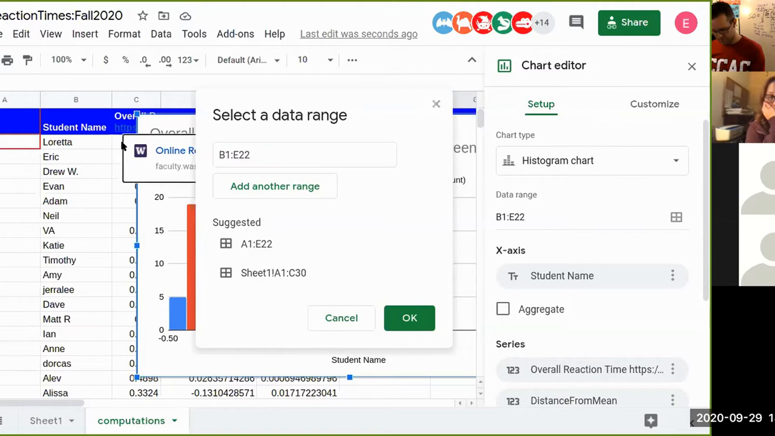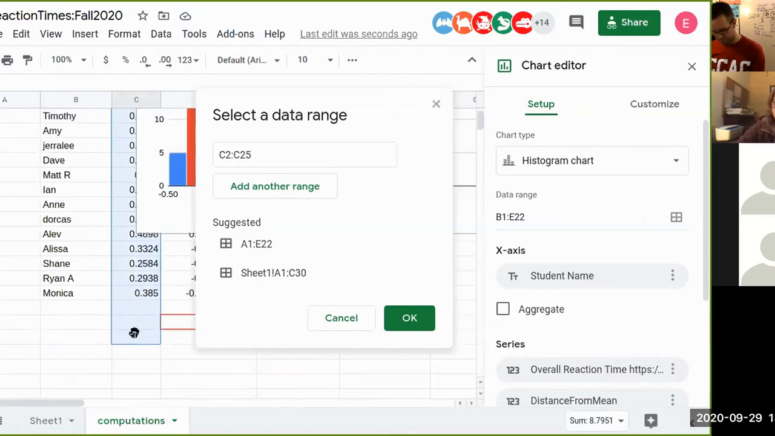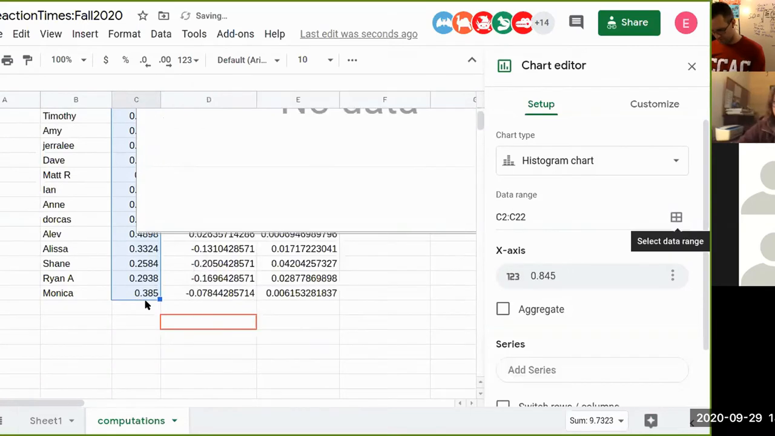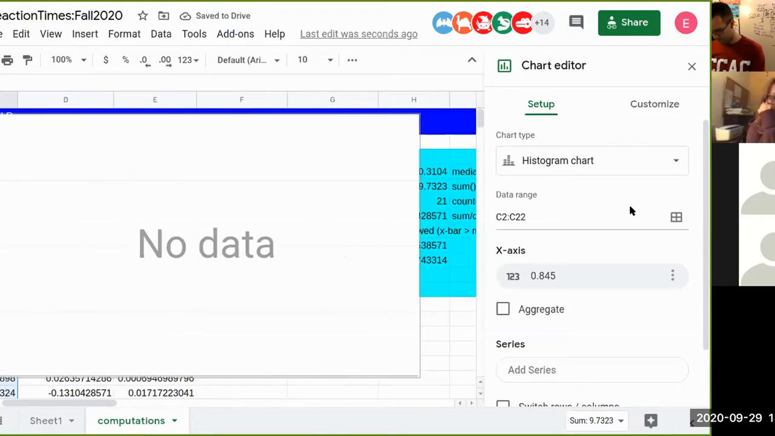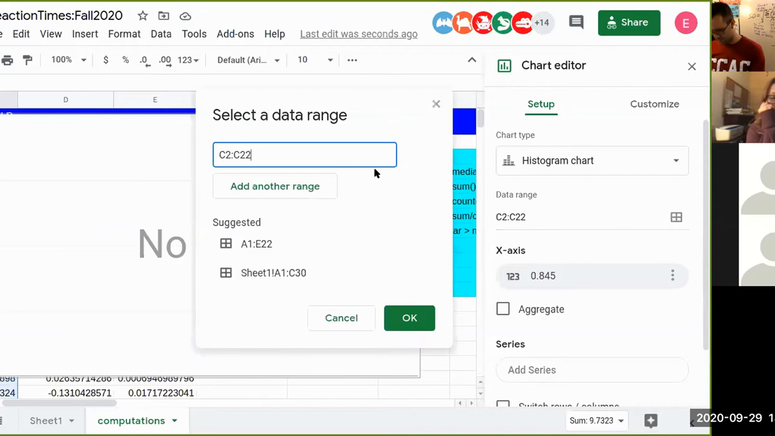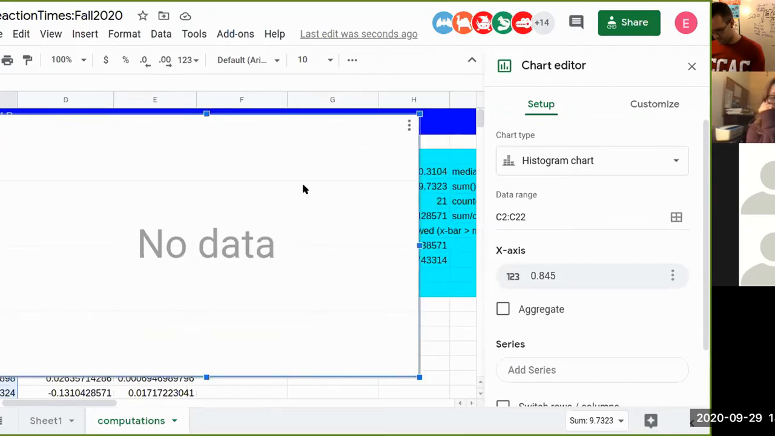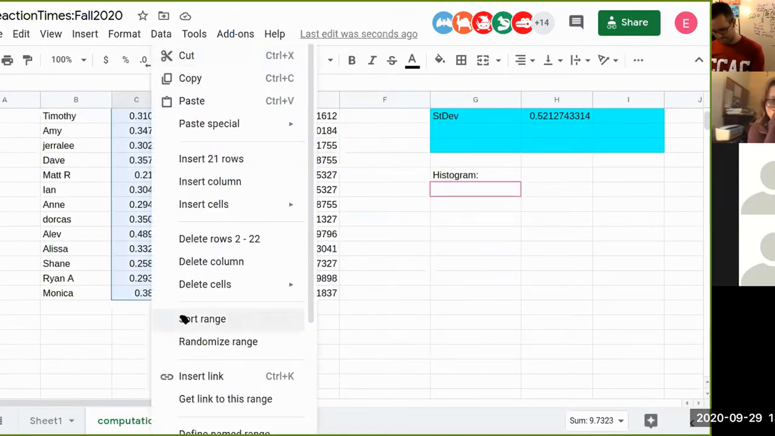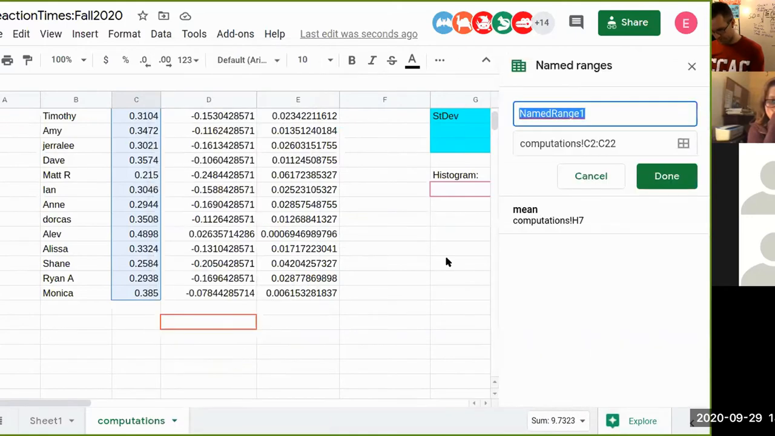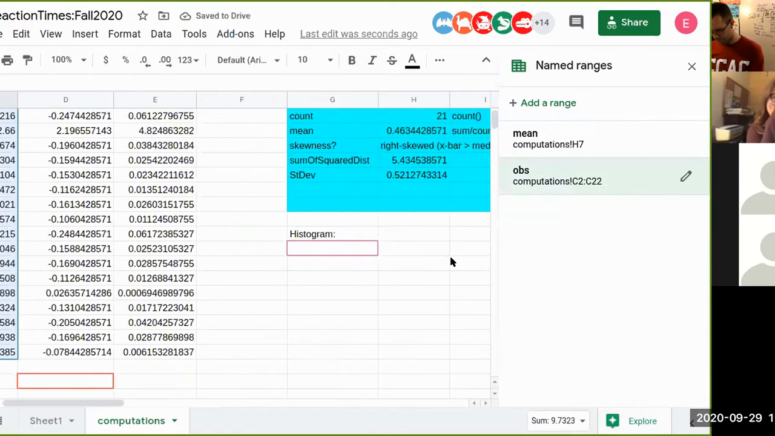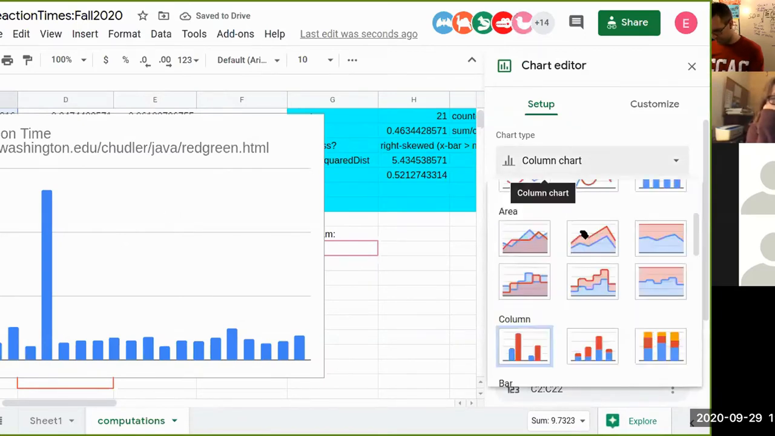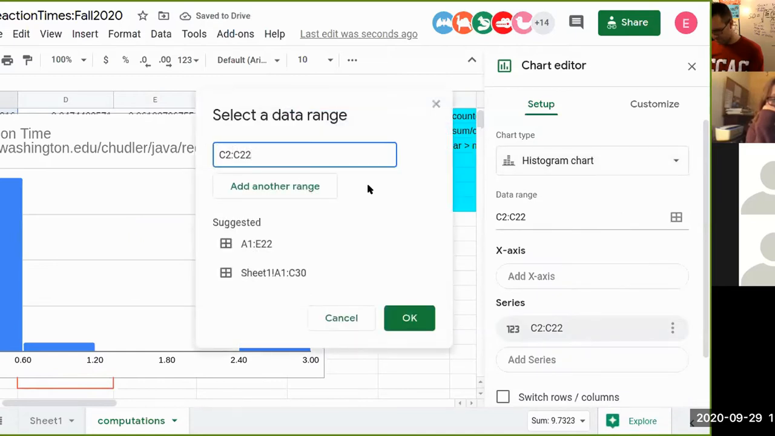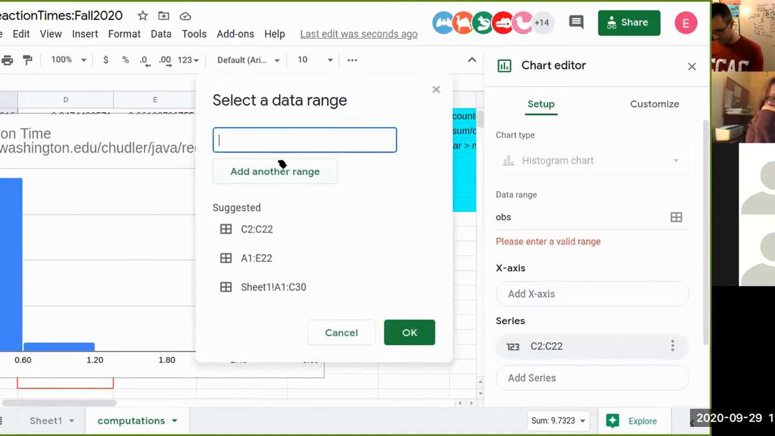Of the observations. Go away. No data. I just gave you data. Let's name this range. Obs. So let's try this again, insert chart. Histogram, data range. Well, let me do that. Come on, Google. I expected more.